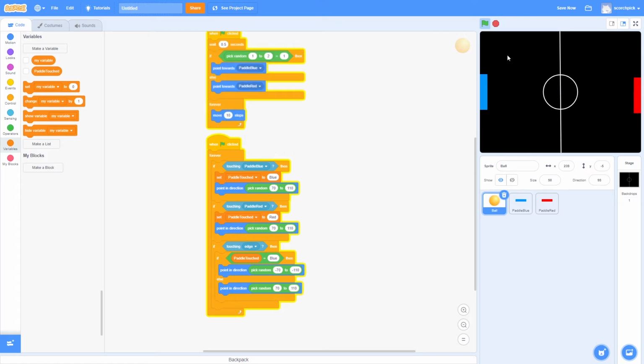Okay, it's just gone straight through the red paddle for some reason. Why has it possibly done that? If touching paddle red, then point in direction. Oh, it's because these are the exact same. So that should be minus 70, minus 110. I don't know why they've gone the same. There we go.